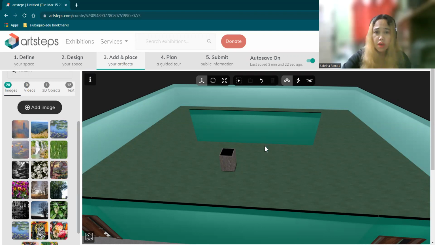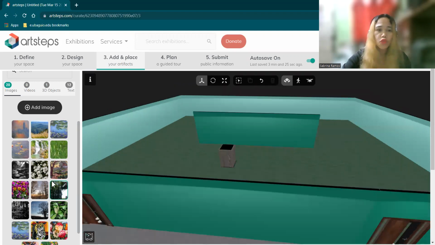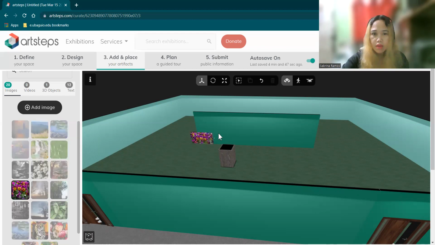So now among the artworks here, we have to choose which ones are the anchor pieces. If we are going to have nature as our theme, I guess we have enough for nature here. So let's say, for example, our anchor pieces are the 3 flowers here. Let's have this one. What you can do is just click it and then place it there. Bring it to your wall there. Okay, and then paste it.